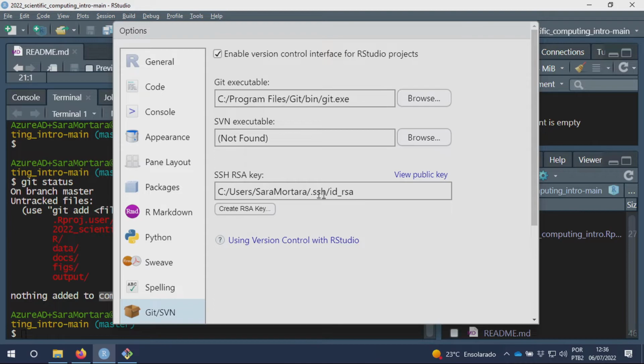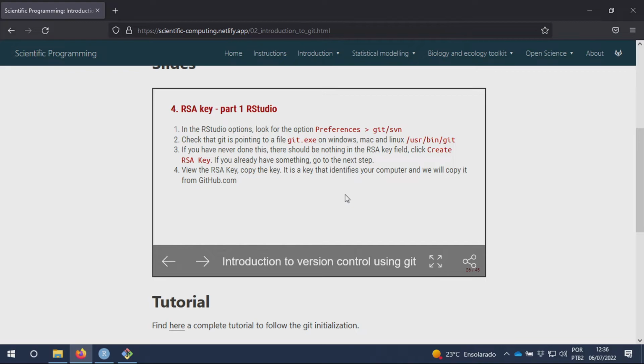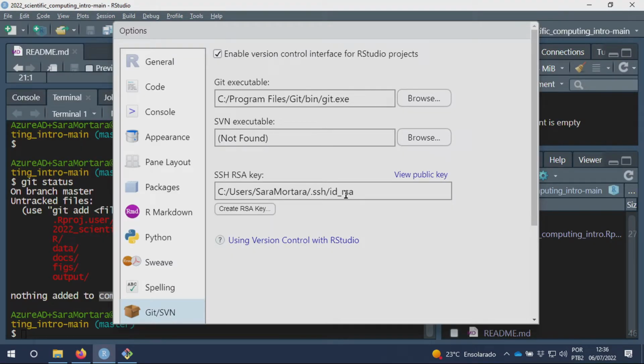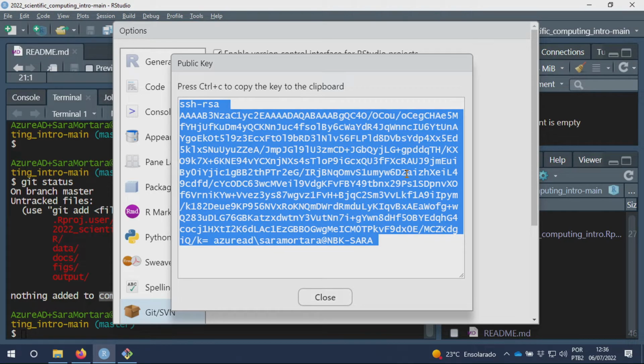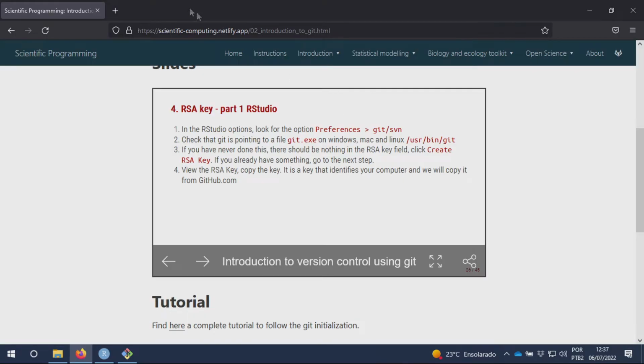So right now, you should have a key, just like I have. Ah, just an image. Okay, that's fine. It's your key. Now you click View Public Key and you copy that key. Copy your key, and then you will open GitHub.